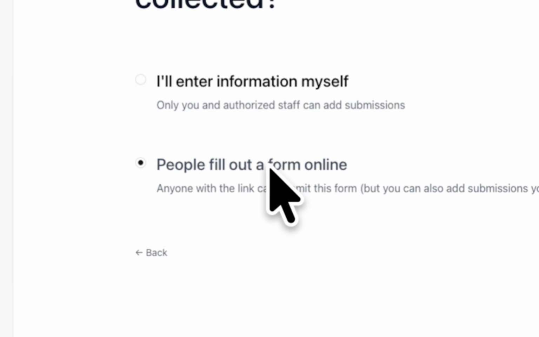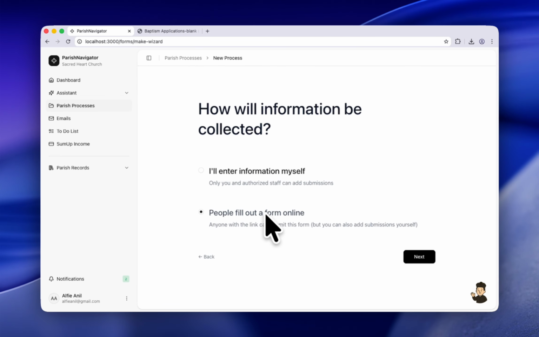So this just means that anyone with the link can make entries. So for example, you can put this link on your parish website, or you can share a QR code. As well as that, as it says here, you can also make submissions yourself. So with the first option, only you can make submissions or entries, but with this one, you allow the public to make entries as well.